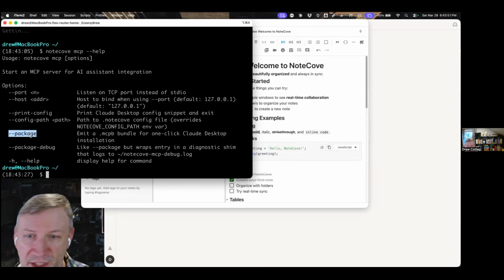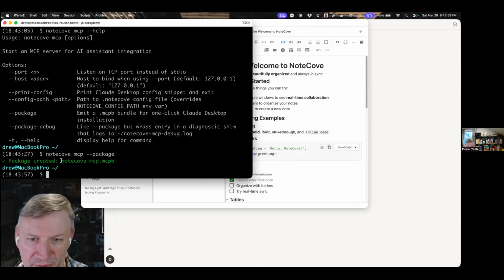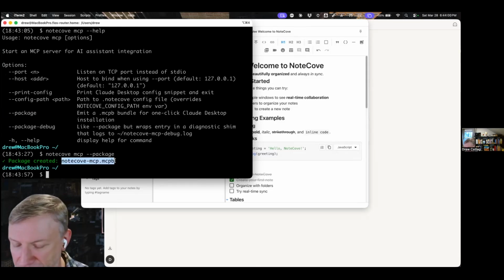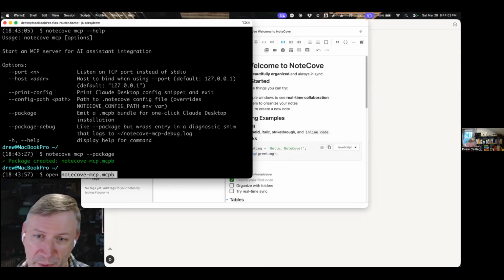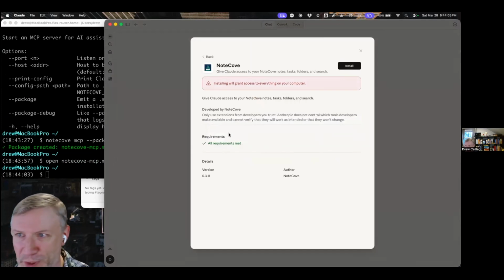We're just doing a Claude Desktop installation. So this is actually very, very simple for us. We just do package, and it outputs this NoteCove MCP .mcpb file. And even simpler yet, all we've got to do is just open it, and it knows to open it up in Claude Desktop. Yes, we want to install it.